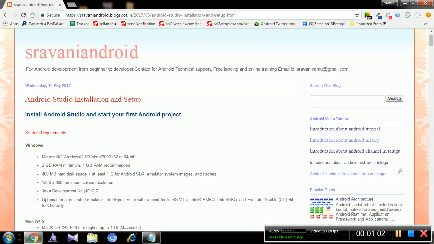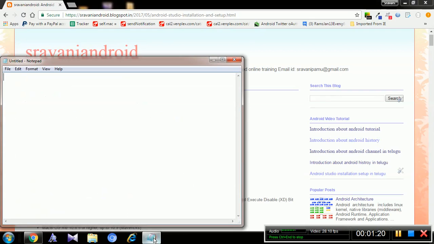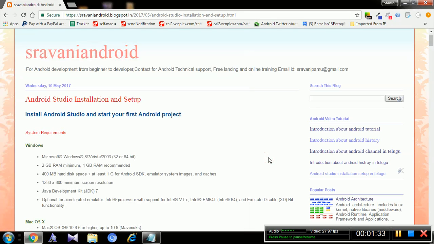So what Google did is it introduced a new official IDE for Android, which is Android Studio. In Android Studio we are going to develop Android applications. Now we will see what software we need to install. One is JDK and one is Android Studio. These are the two software we need to develop Android applications.